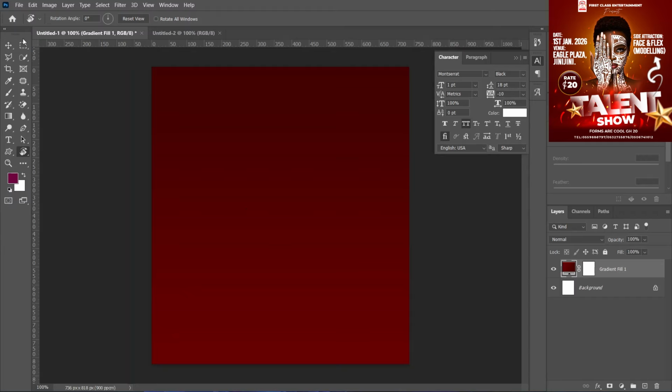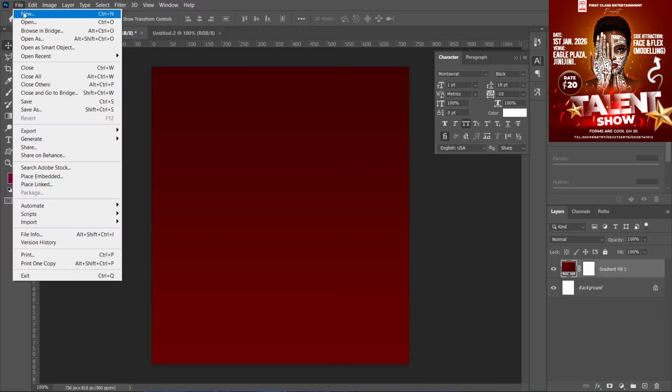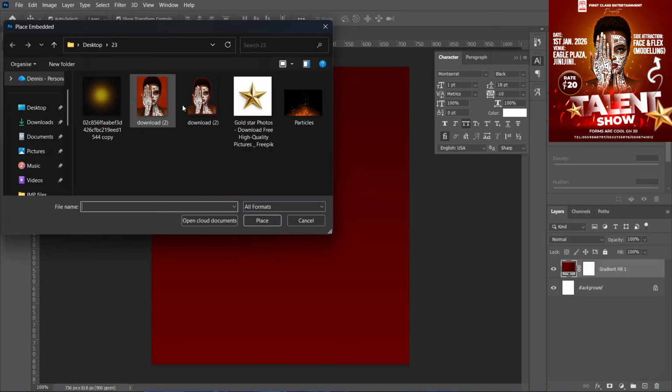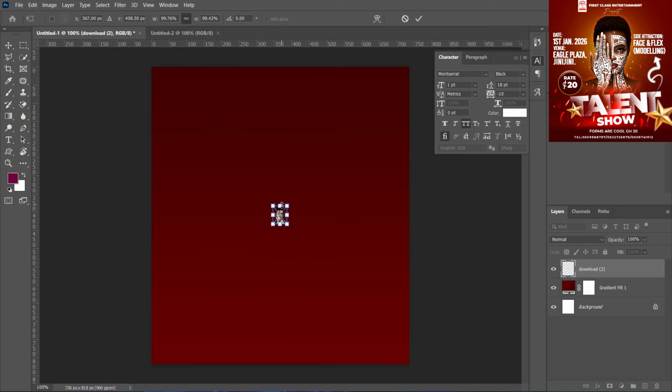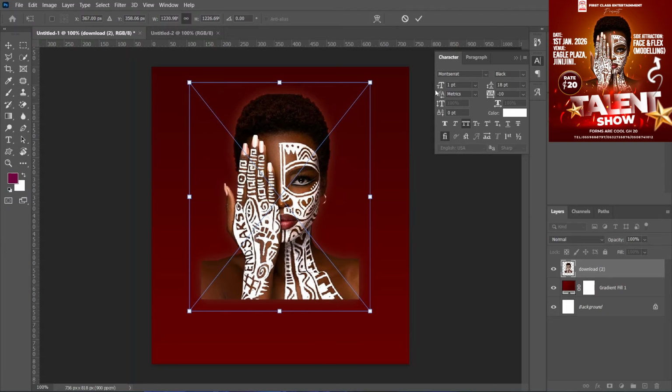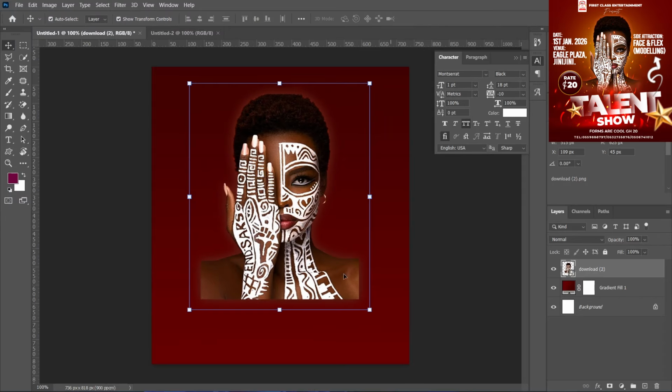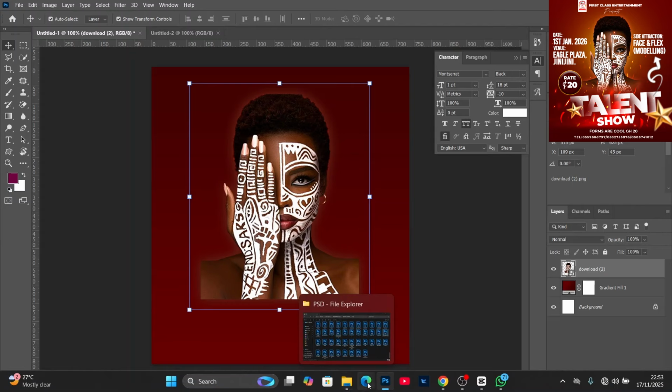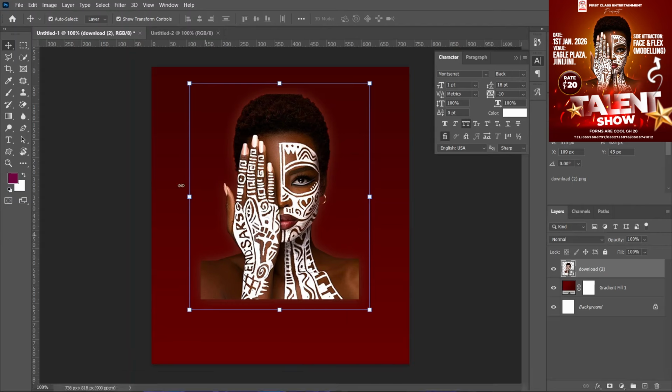So now that we have our gradient, let's bring in the picture. To bring in the picture, you can either go to File, then click on place embedded. This is the picture right here. Or if you don't like it this way, you can just drag and drop so that you can get your picture inside Photoshop. There is a link in the description where you can get the resources that I'm using for this video.